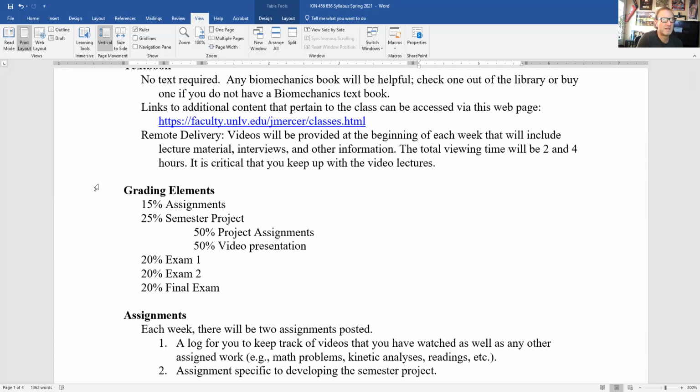A quarter of your grade. If you've taken KIN 457 or 657 with me, this is the same concept, but I am changing the structure of the project from previous semesters. Your semester project grade will be broken into two halves. Project assignments, which is what you're going to be doing throughout the semester, with an assignment every week leading up to the end of the semester. And then 50% of the grade will be the actual presentation of the semester project. And you see it's going to be a video.